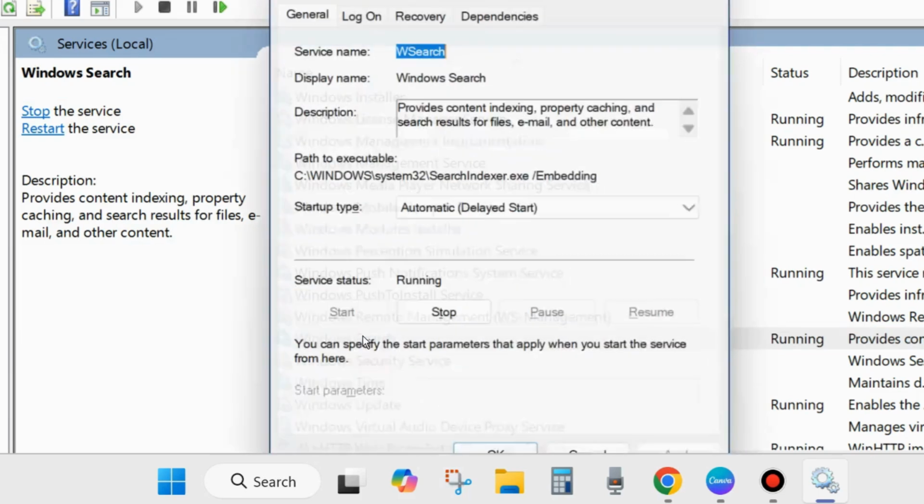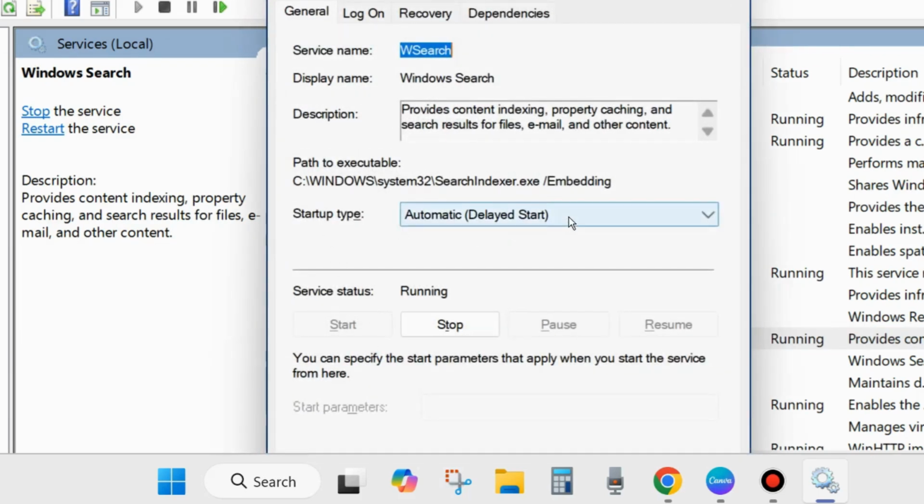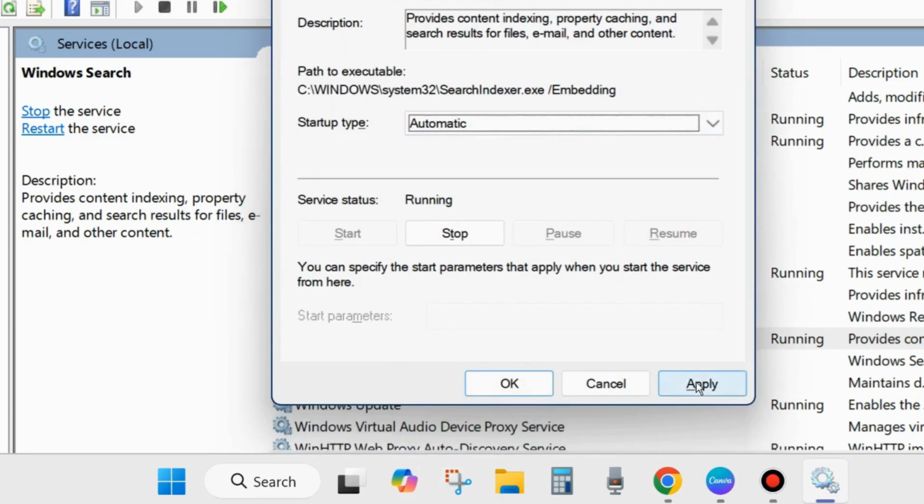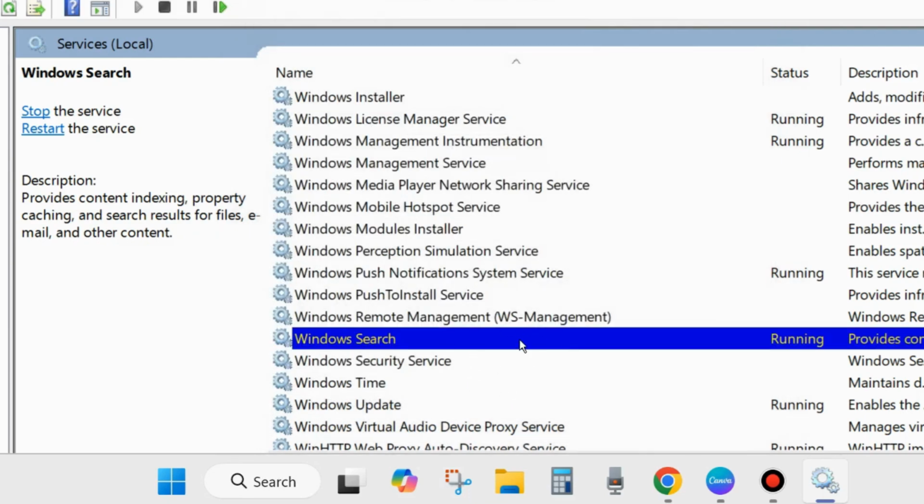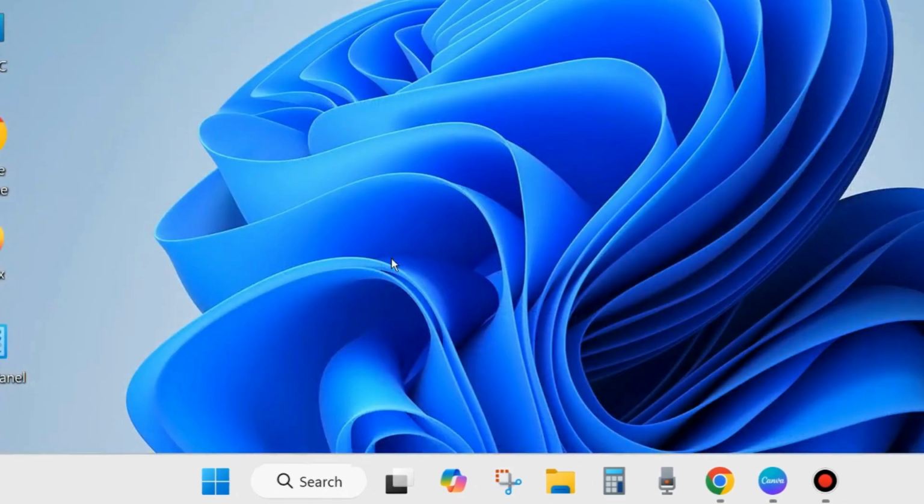Thereafter, double click on it to open its properties. Go to the Startup type section, click on the small arrow and choose Automatic. And finally, click on Apply and OK to save the changes. And check whether your error, indexing not running, on your Windows 11 and 10 system is fixed or not. If not, go to the next fix.